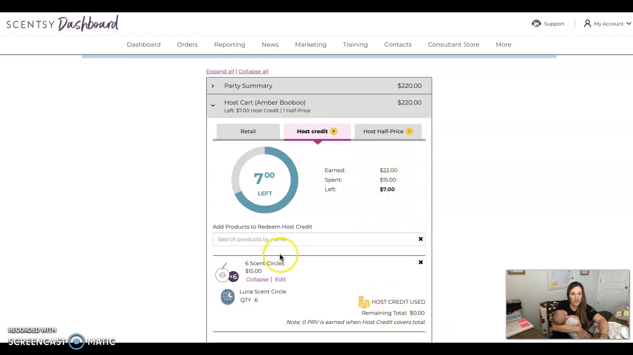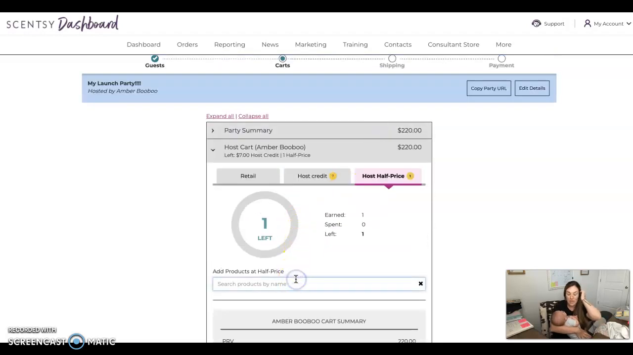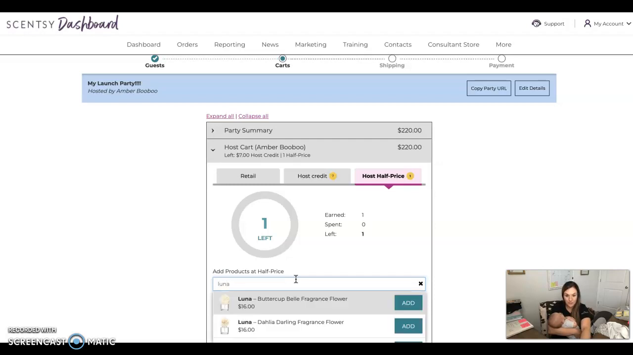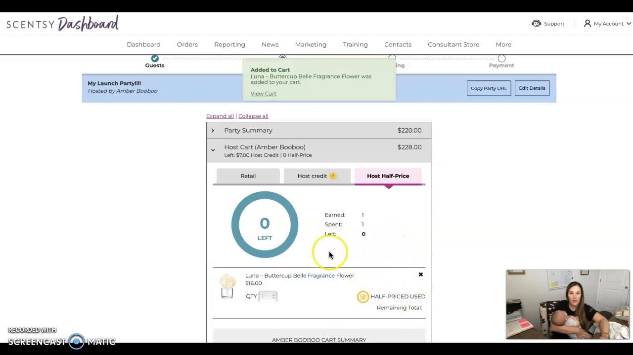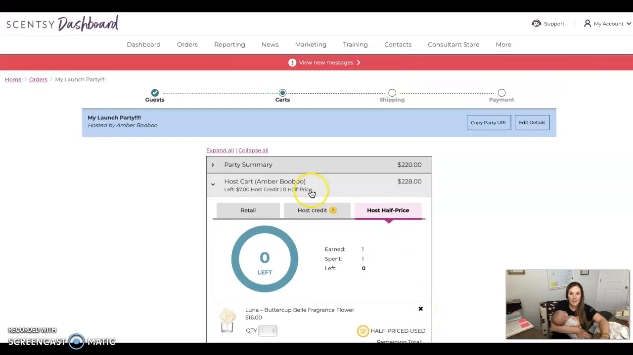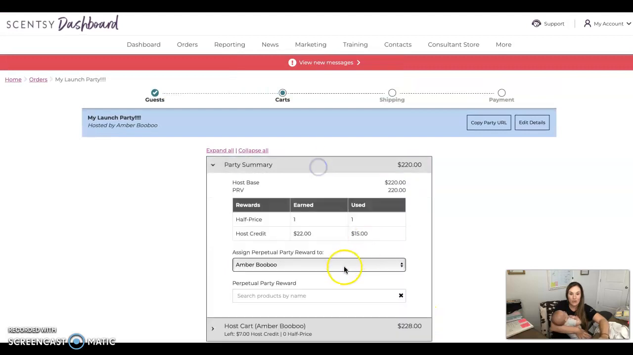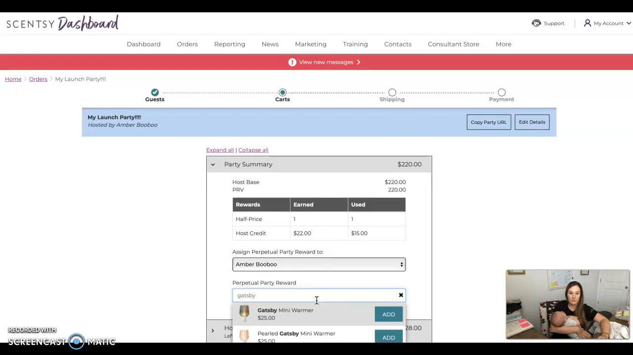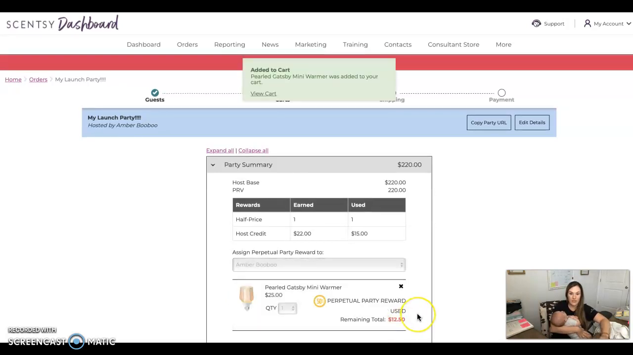I have $7 left. So whatever I want to use for that, half price, type in whatever half price you want to use. We're going to say a Luna bar. We'll say fragrance flower because that was the first thing to pop up. Okay, that's half off. You see right there. All right, and then you're going to go and use your perpetual party reward, which is also that extra half off. And you'll see that right there.